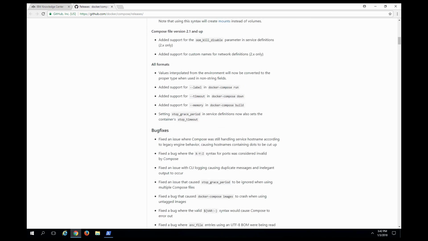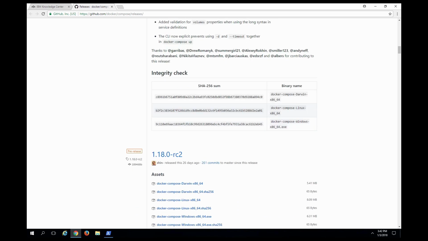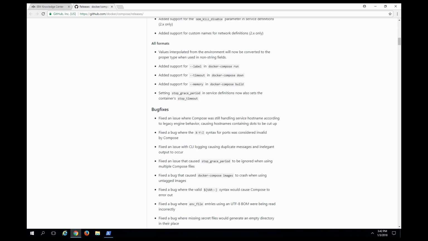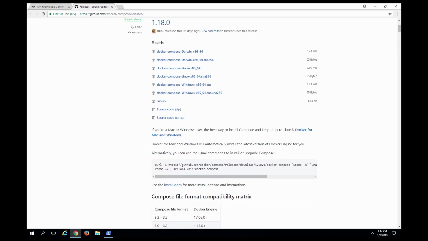We'll scroll down all the way in here. Oh, looks like they've changed the locations now. The downloads are at the top rather than the bottom. Okay, so the Docker Compose Windows x86_64 version, we'll download this one.